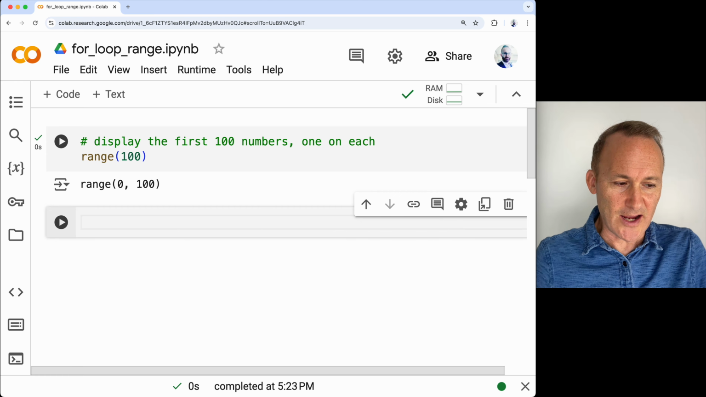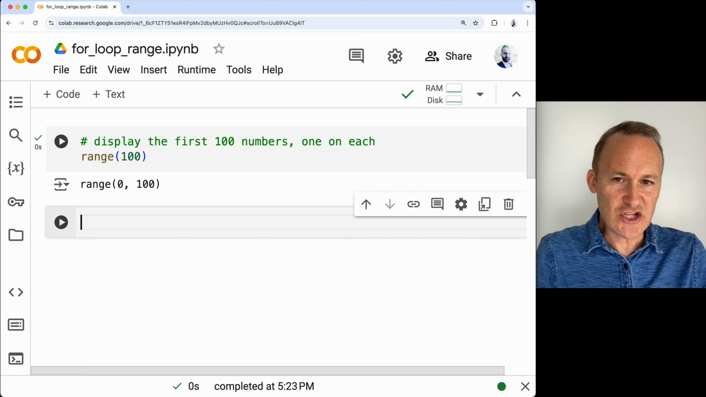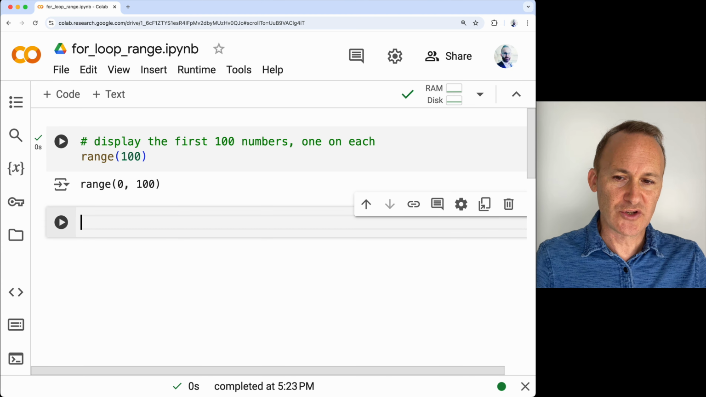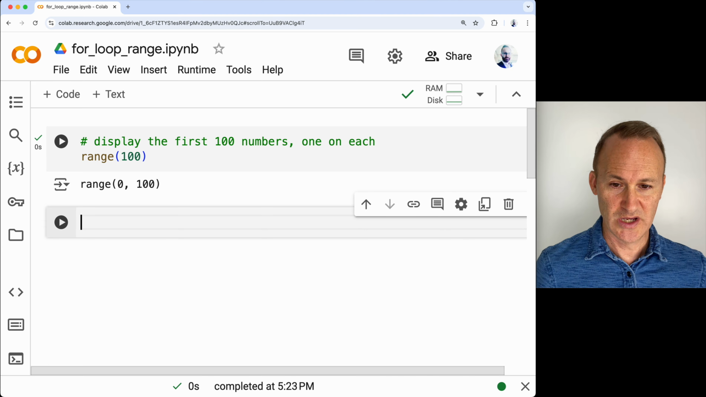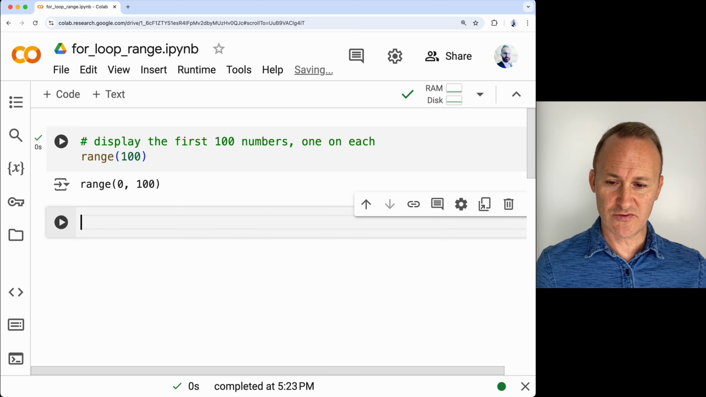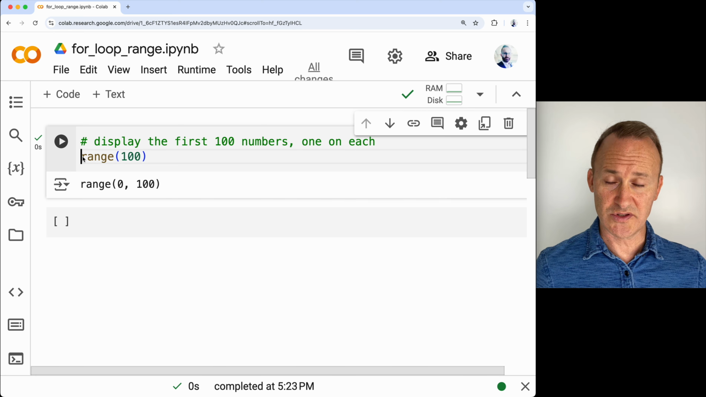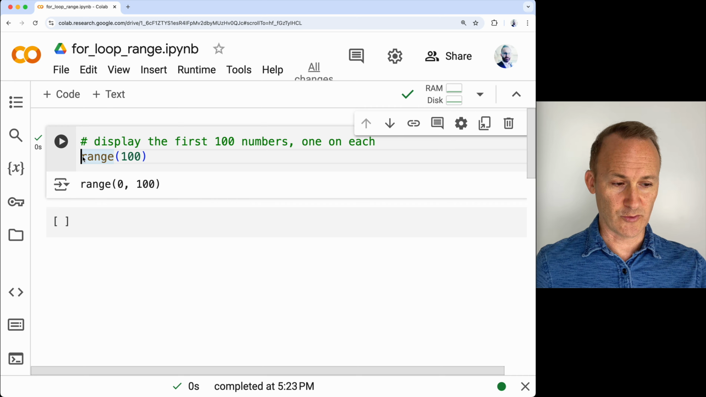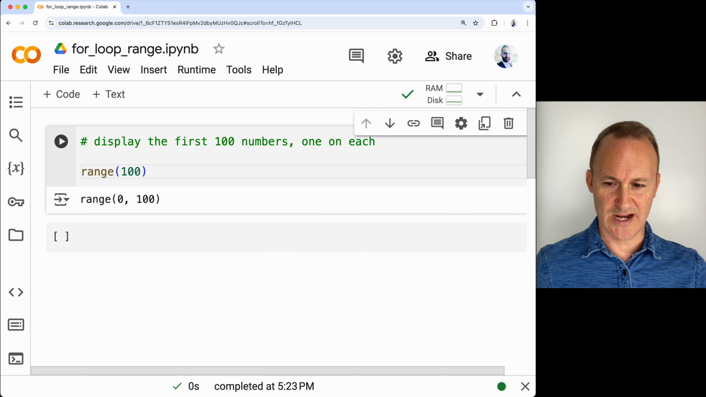But to get inside of that range, to access each of the numbers individually, you need what is called a for loop. Hence the title of the notebook, for loop range. They can go together. So here's how you use them in combination. You start your for loop with the word for.